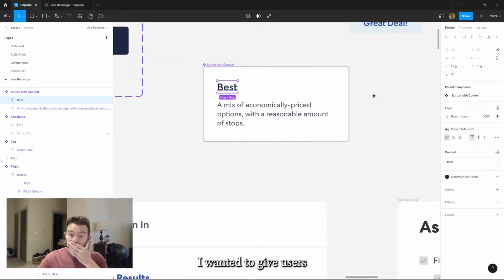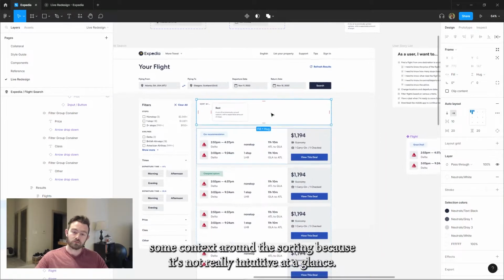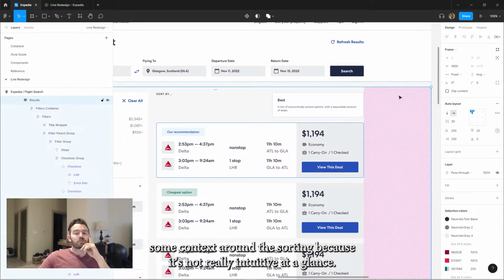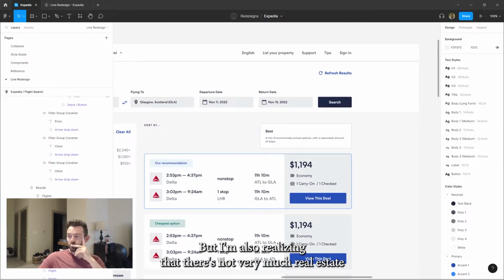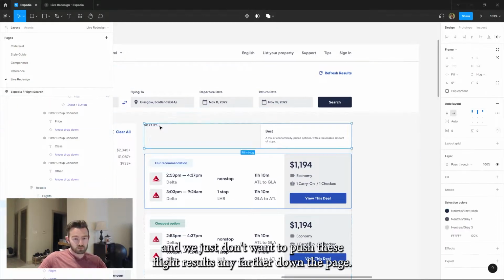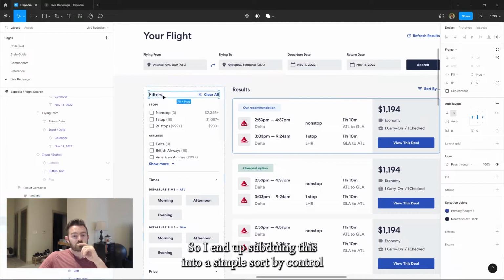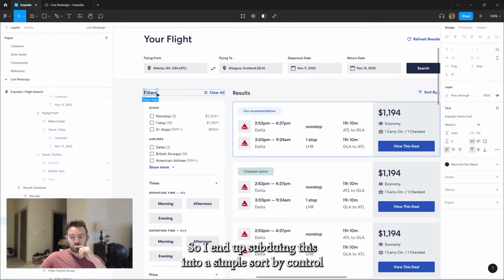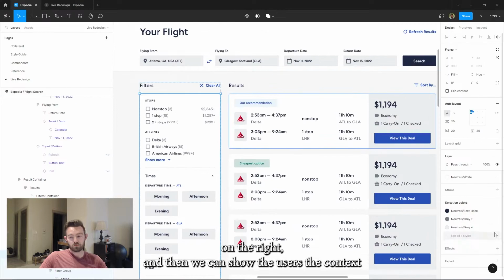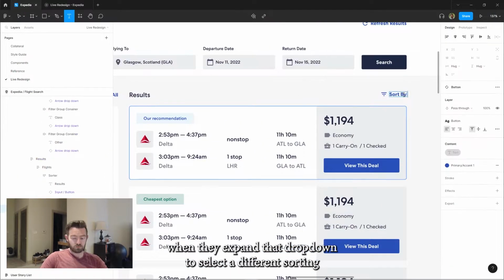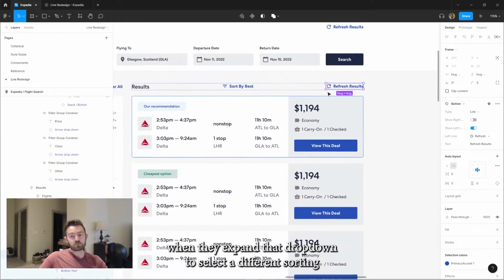Here I wanted to give users some context around the sorting because it's not really intuitive at a glance, but I'm also realizing that there's not very much real estate and we just don't want to push these flight results any farther down the page, so I end up subduing this into a simple sort by control on the right, and then we can show the users the context when they expand that drop down to select a different sorting option.